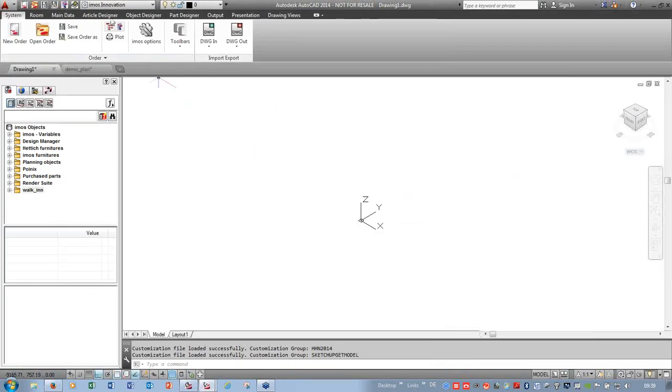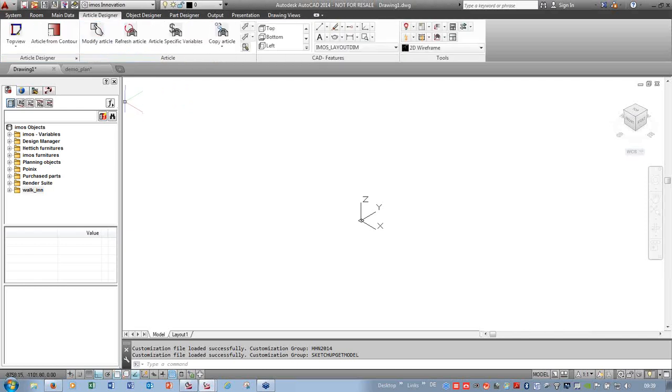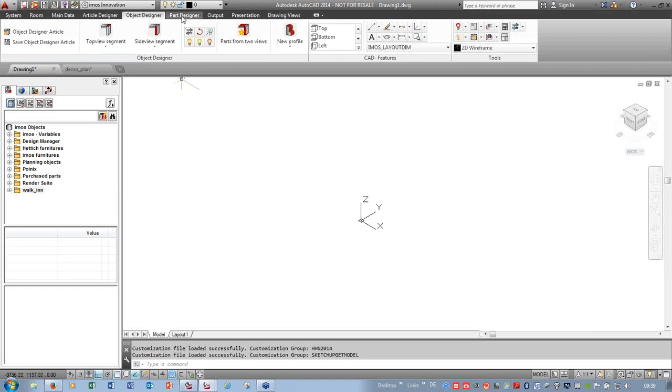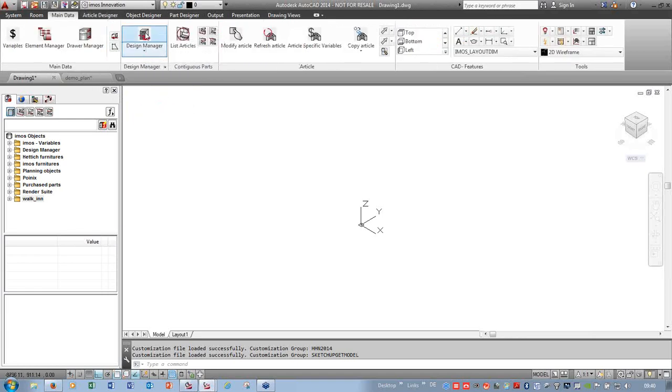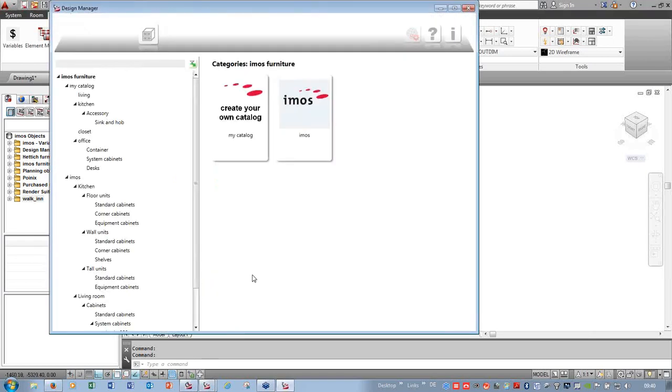In imos we have some possibilities to design furniture. We have an article configuration solution, an object configuration solution, and a part designer where we can also configure furniture panel by panel in different shapes. We can create loft parts, we can create parts from polylines, and so on. But the major design tool will be the article designer. And we also have a catalog, a sales catalog or furniture catalog, which we can create by ourselves.